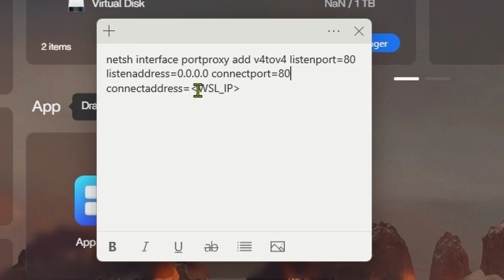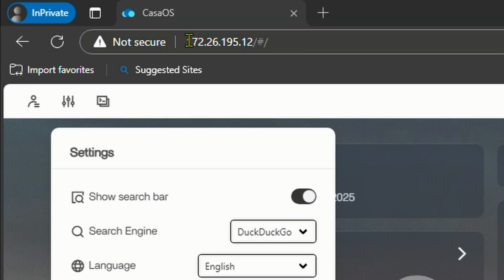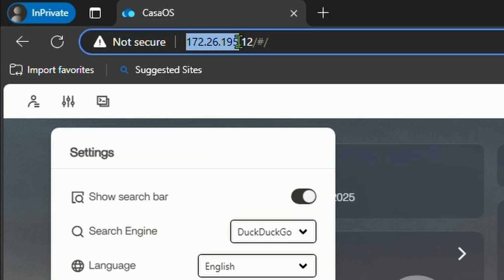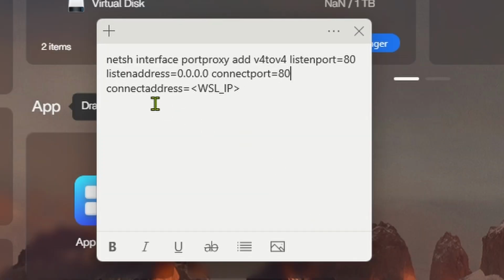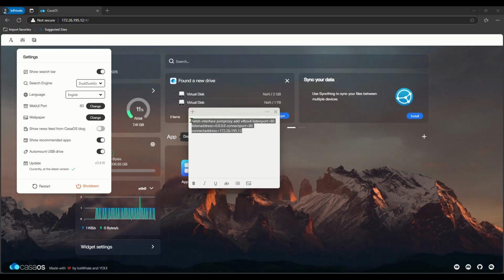In the Connect address section, enter the WSL IP address. In the Listen address section, specify which IP address the incoming connection is coming from. By putting 0.0.0.0, it means the connection will be forwarded regardless of which IP address in the network it comes from. That's exactly what we need. Run this command in a command prompt opened as an administrator.